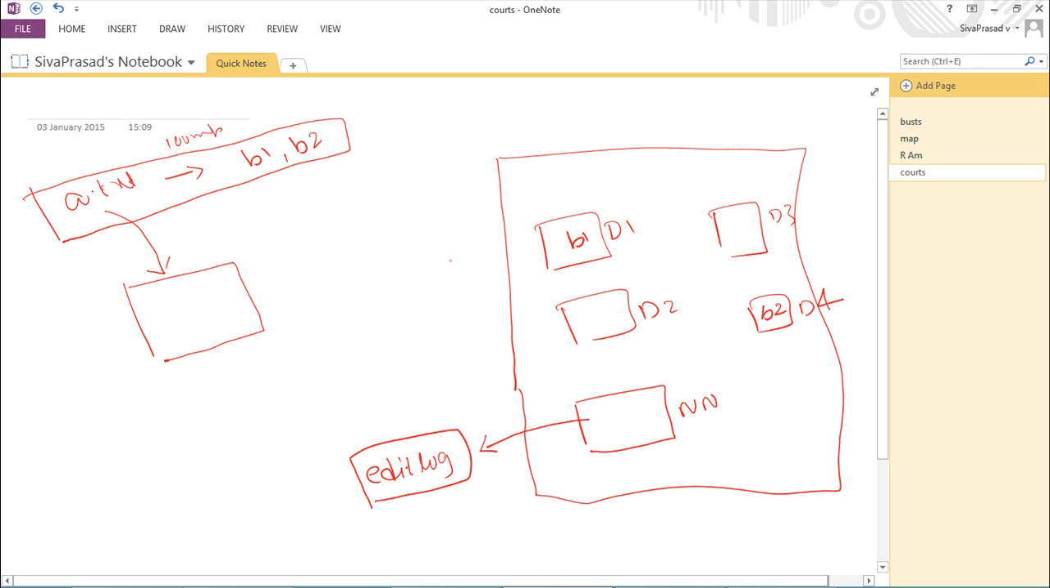But if everything is written to a single file, this edit log may become very huge. Suppose you have 20 GB of RAM on your name node machine. At some point, this edit log itself may become 20 GB. And assume that right now block 2 of a.txt is present in data node 4, and data node 4 goes down.